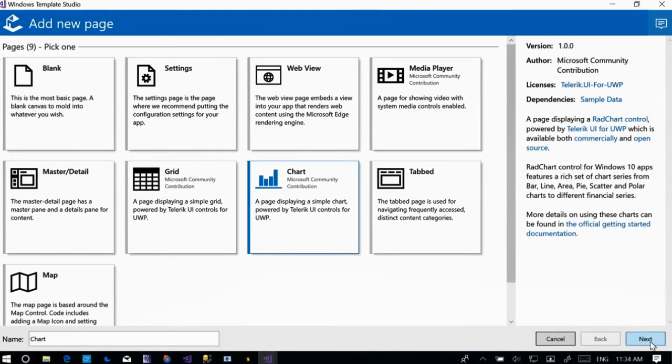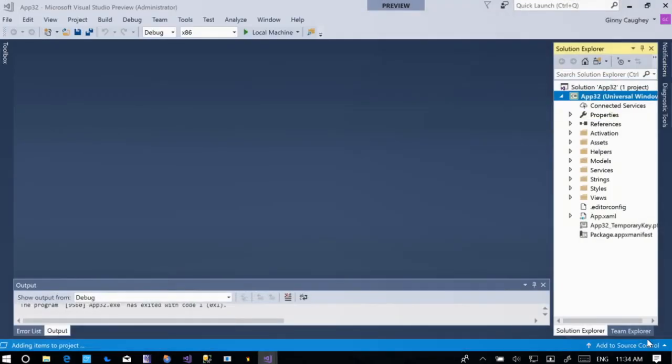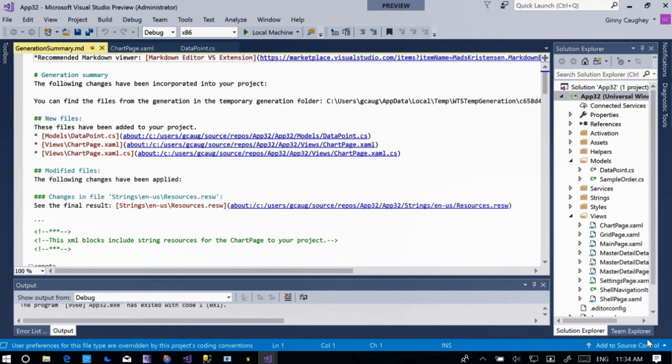So I've chosen the chart, click Next, and it's showing me the changes it's going to make to my production code in case I want to back out at this point. No, that's not what I wanted to do. But in this case, I think that looks pretty good, so I'm going to click Finish. And it's added a new page, or is in the process of doing so. So it looks like it's done it now.